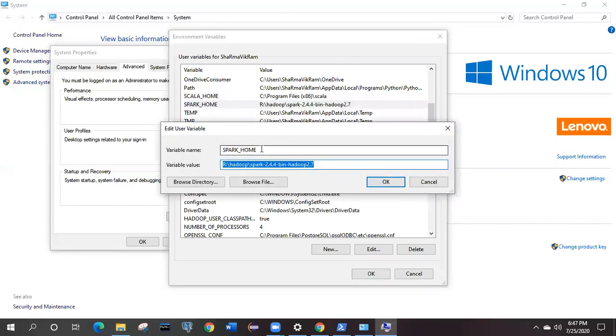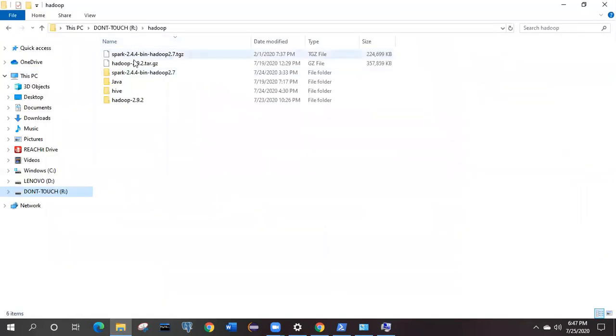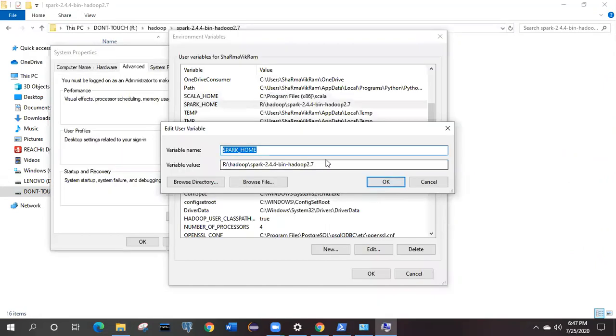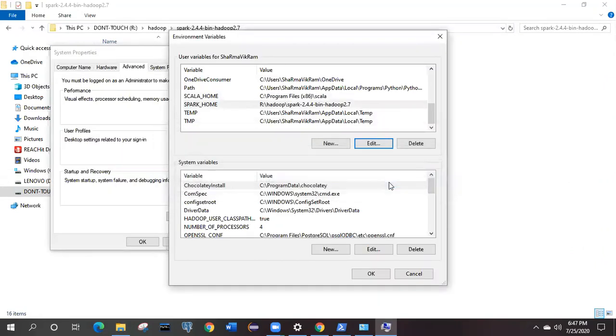For Spark also you need to create a variable named SPARK_HOME, and you need to give the location where Spark is present on your machine. In my case, it is present over here, as you can see, R Hadoop Spark. So you simply copy this location, paste it over here, and click OK. So the Spark and Scala homes are set.